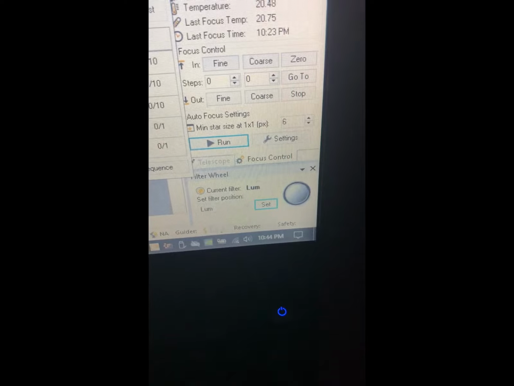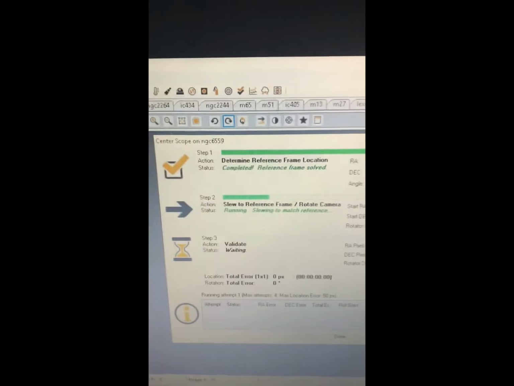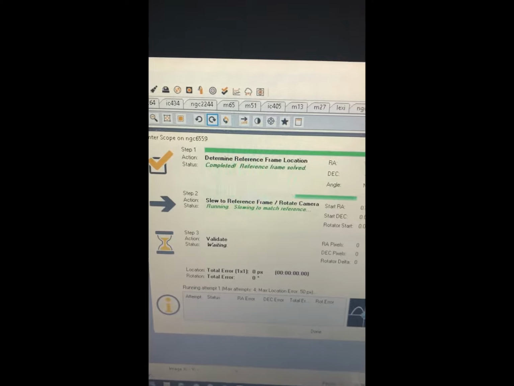Now last time I did this, the filter was set for luminance. So this time we're actually going to run the sequence. And the first thing that's going to happen is it's going to recenter onto the target.